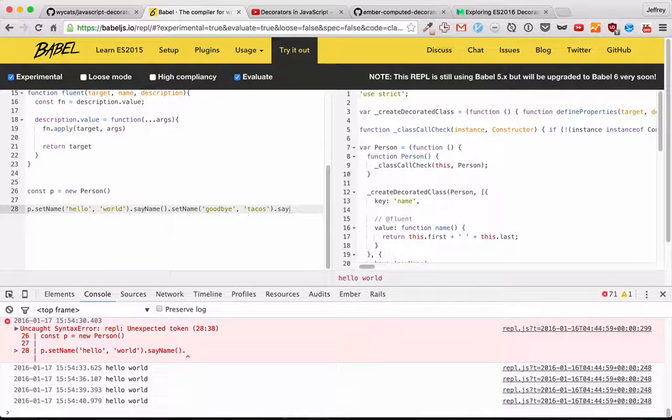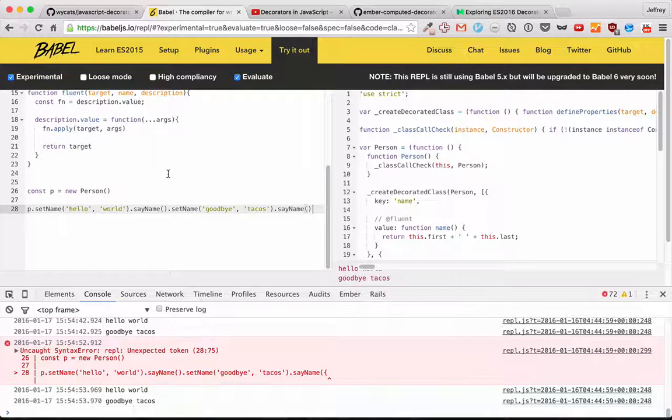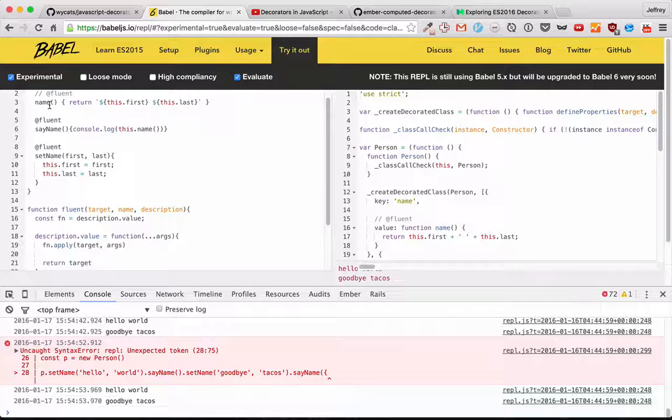I think those two examples can give you a fairly good idea of how to get started using decorators. In the next episode, we'll learn how to use the Ember Computed Decorators add-on, which has some cool decorators already built in. I'll see you then.